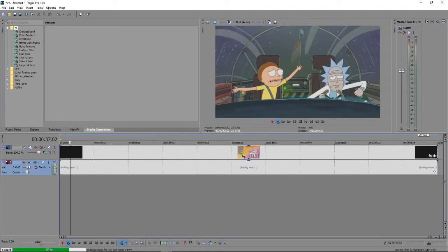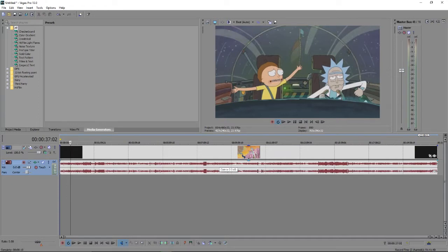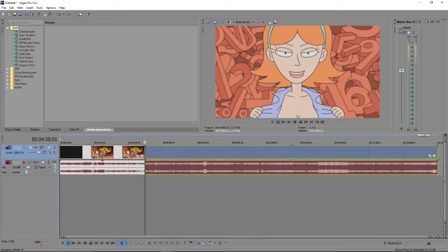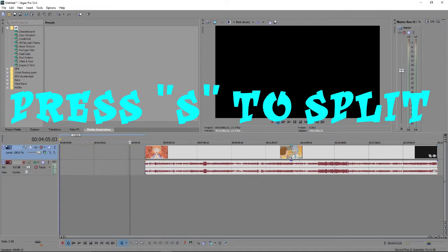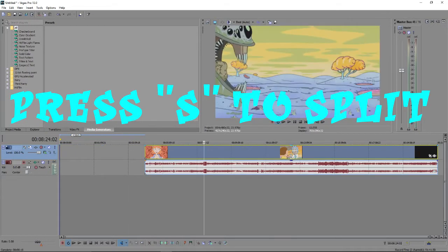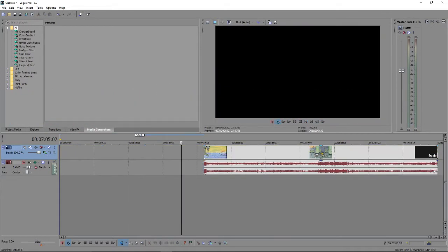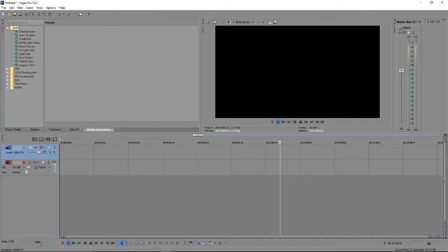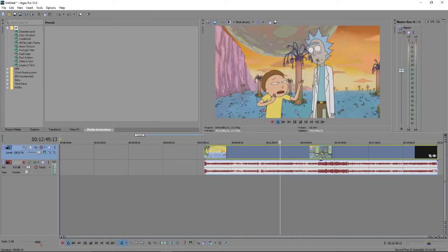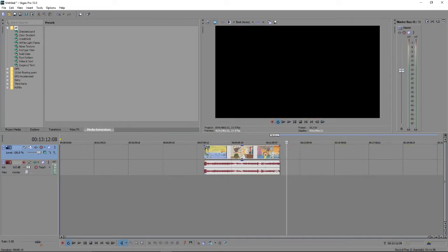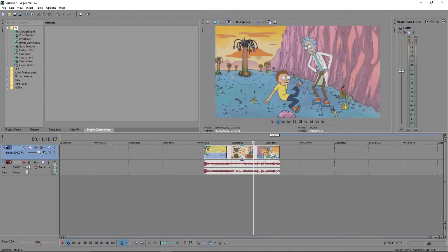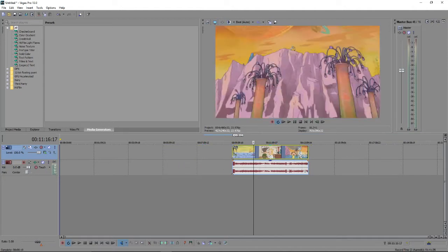So it's importing the video, and we're not going to use the whole video right now. We're going to select a certain part of it. To split, press S and delete, press S and delete, and let's say we're going to use only this part. Control Z, of course. Press S to split, delete to delete. So we're going to work on this video clip only.